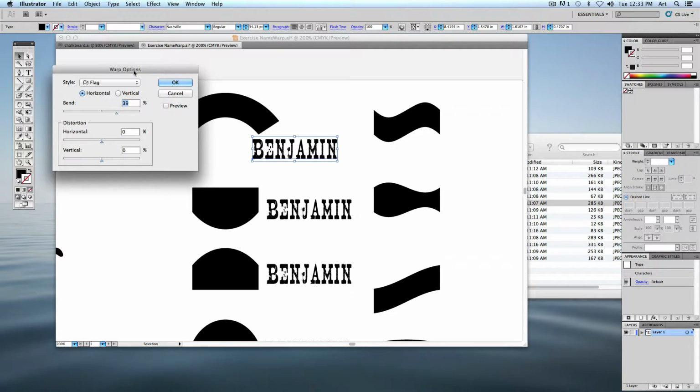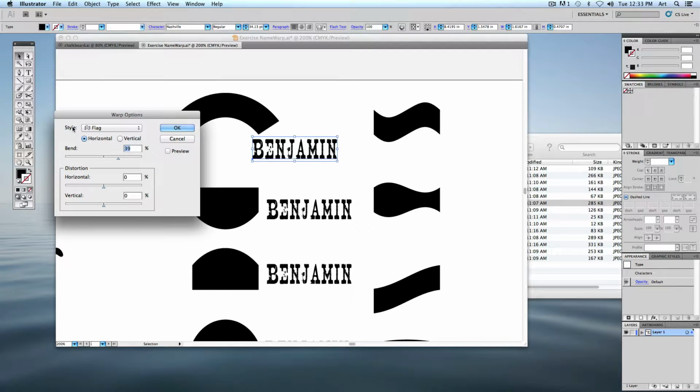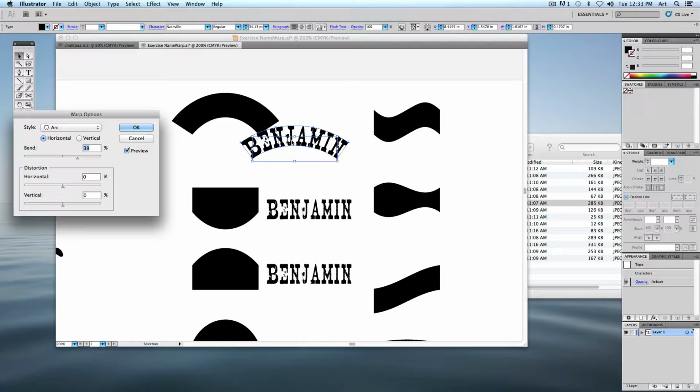Now with warp turned on, first of all, there's different styles that you can choose from. And notice that the curvature of each style matches one of these styles here. So the first one is an arc. And if you turn on preview, you get an idea of what that type of arc is going to do. The more you bend it, of course, the more distorted it's going to be. And of course, you can go backwards and distort it this way.